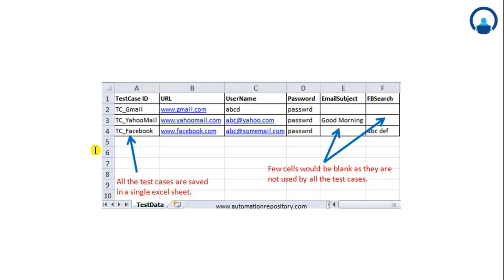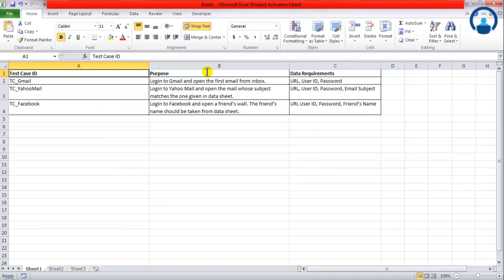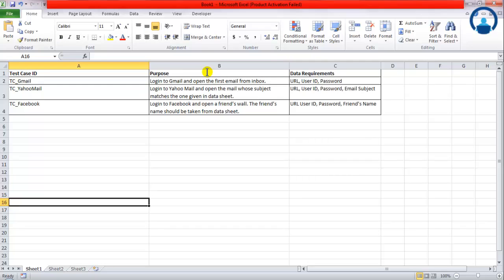The second criterion would be fewer test cases. Why am I saying this? Because it's easy to maintain in a single sheet. The advantage of this is that it will be easy for us to fetch the values from a single sheet. The coding of the script will be easy because all the test cases are fetching the value from a single sheet. So that is the advantage.